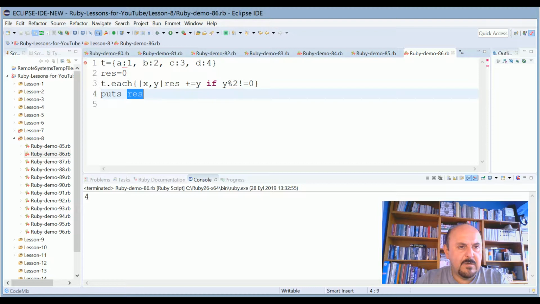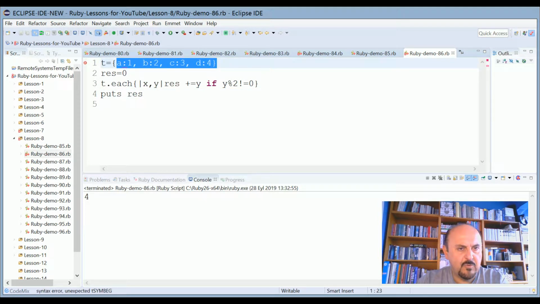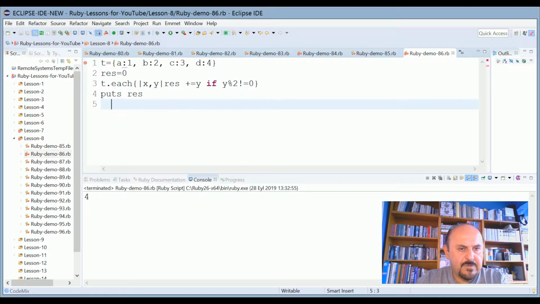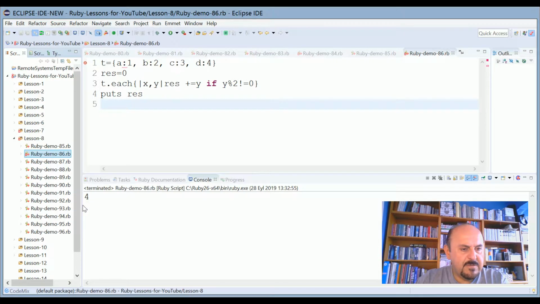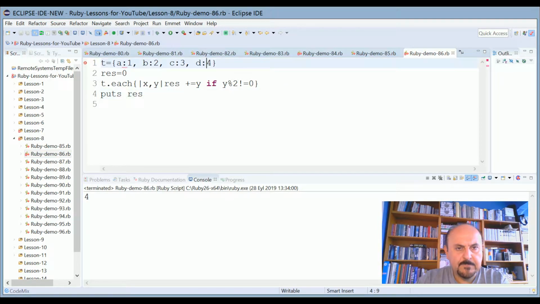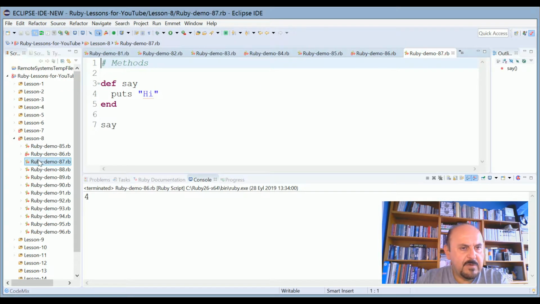So the hash will be considered. This is the hash to be considered, and just as you see, when we run this snippet, 4 will be printed. Okay, like this. Let's go on with our next one.